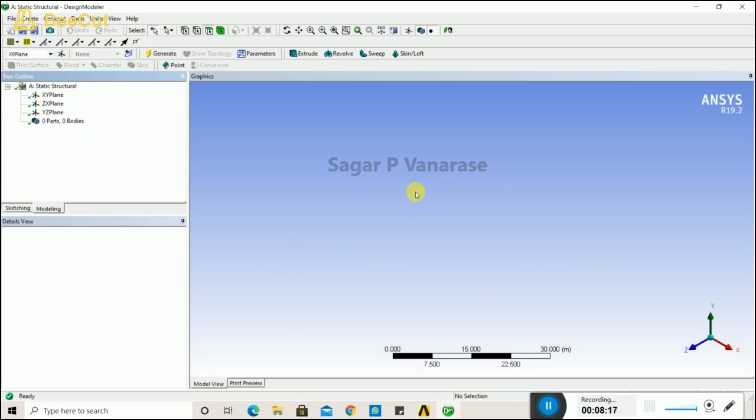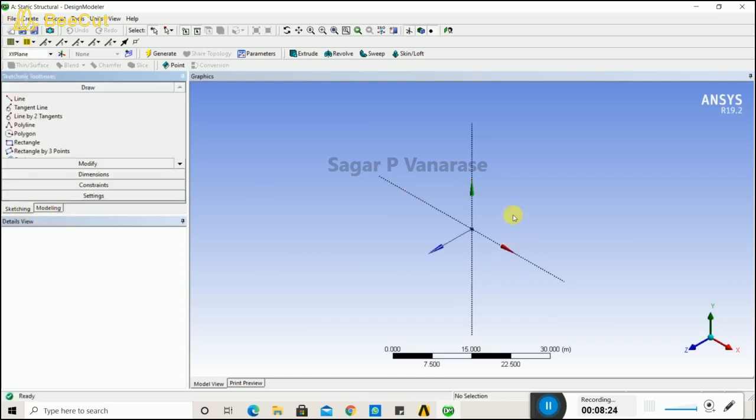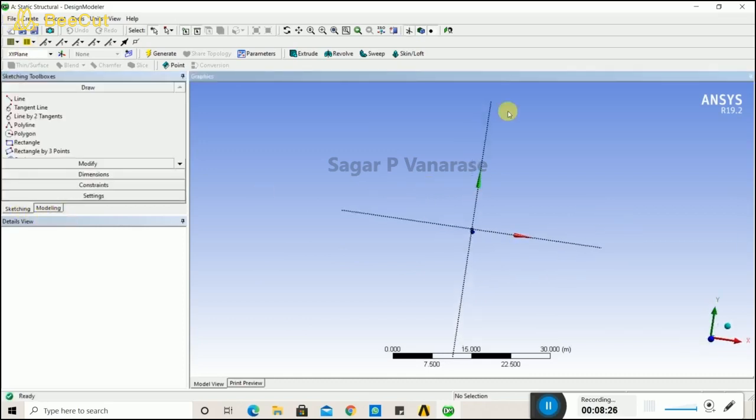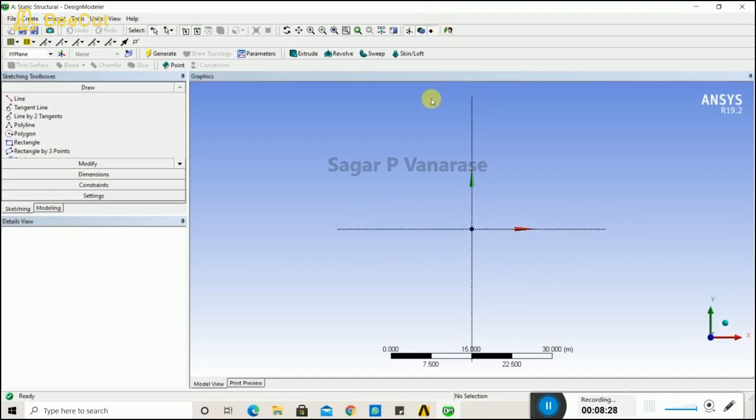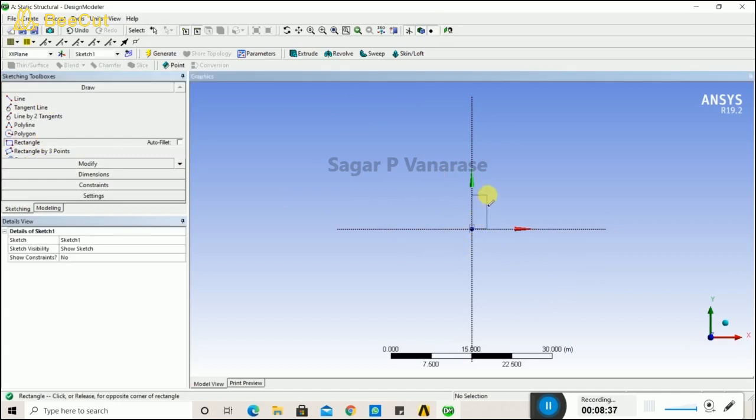Okay, so now our Design Modeler new window has been opened. In this we have to create an object or a diagram of what we have to perform on an object. So let's begin. Firstly, this is our work window, the workbench, where actually our product is going to work. For sketching, click on sketching, click on the sketch view, and you will find the various types of sketching draw tools.